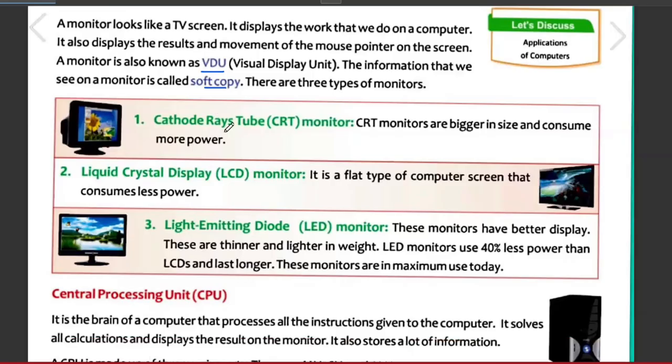CRT, cathode ray tube. They are bigger in size and consume more power. Next, liquid crystal display, LCD. They are a flat type of computer screen and consume less power. LCDs are a bit smaller in size, but they consume slightly less power than CRT.